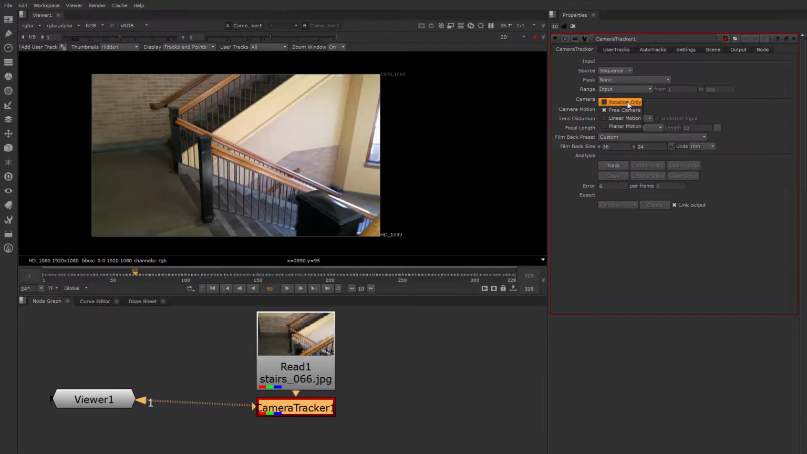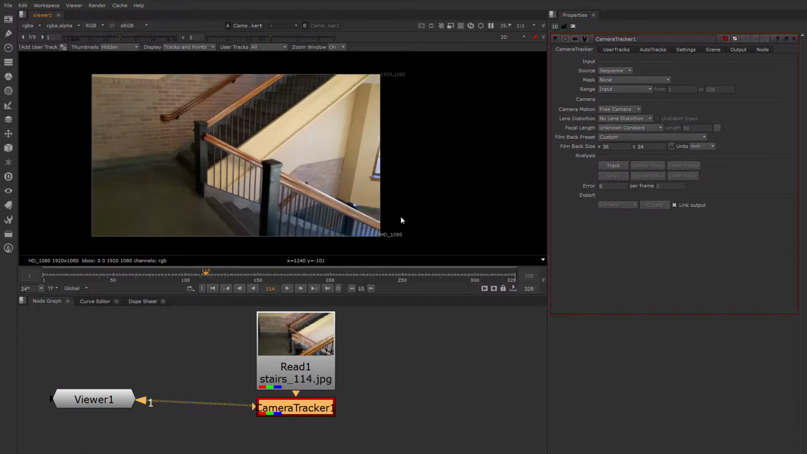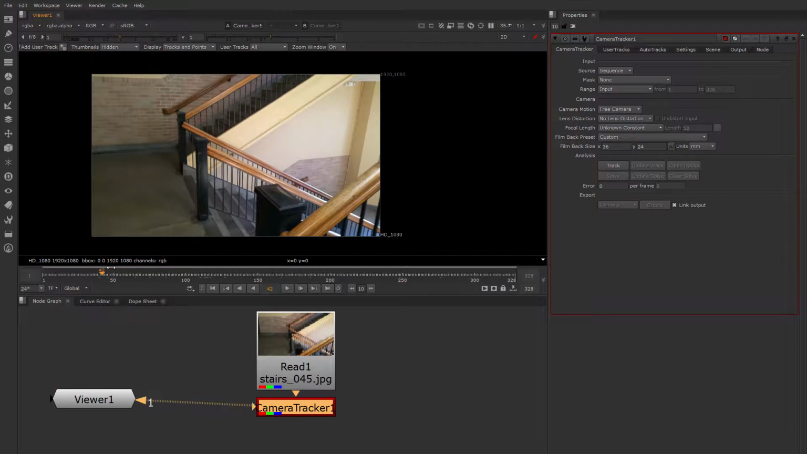Rotation only, if you do not have the lens and the image film back size for the camera, you will not get an accurate rotation only track. So free camera is one of the few cases where we can get away without populating any of these fields, and that's the case we have here, so we're just going to go with it. The focal length is unknown constant. I don't know if this has lens distortion, so we won't set anything up here.